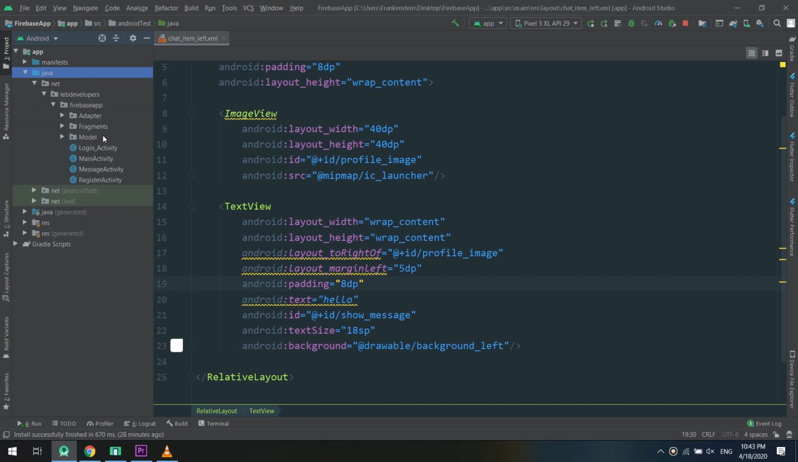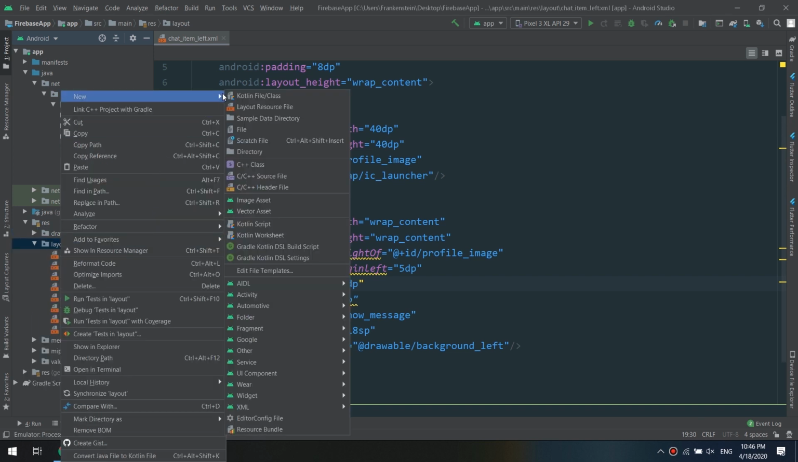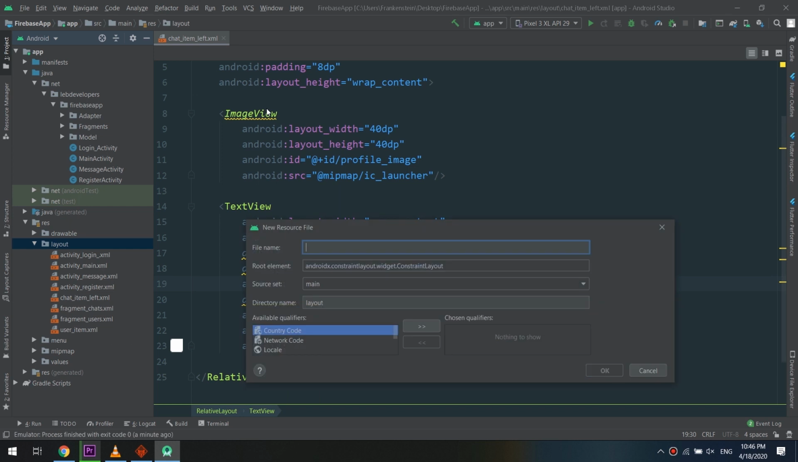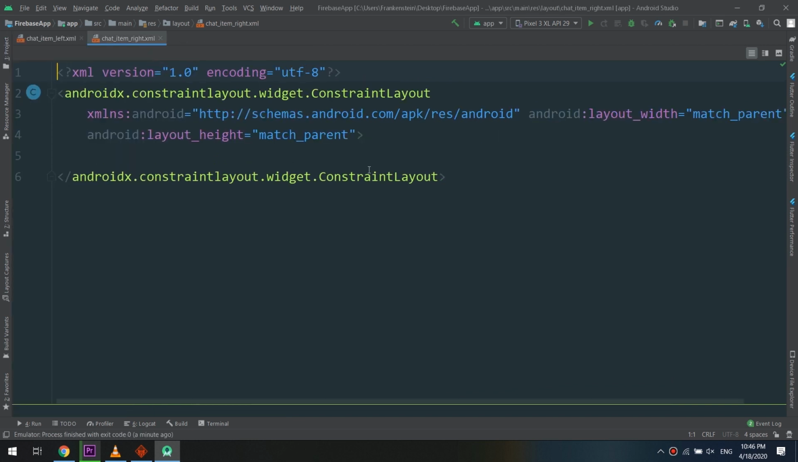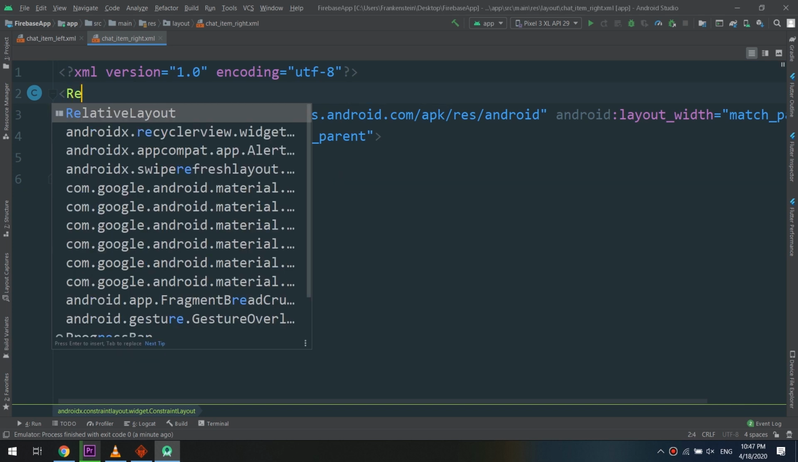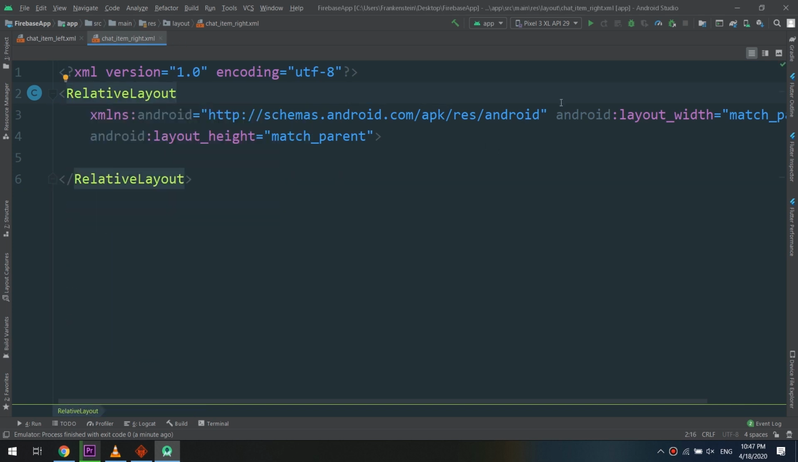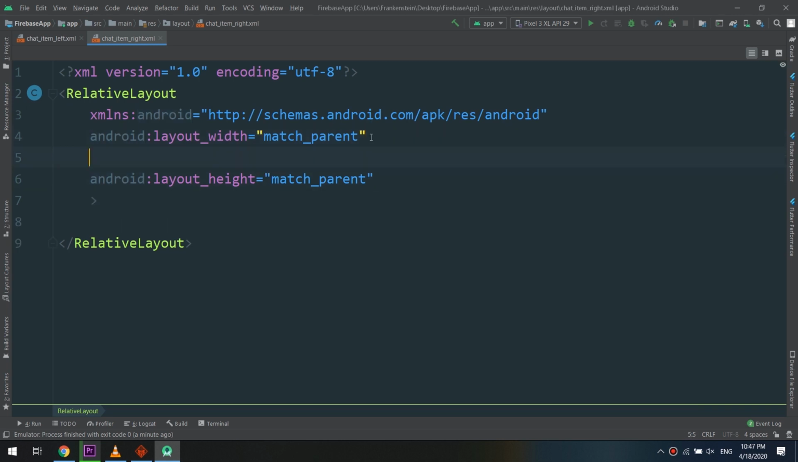Now let's move to our resource file and create another layout for the right section or the right messages. Okay, and here we go. We will do the same, change it to relative, and I copy and paste the content.